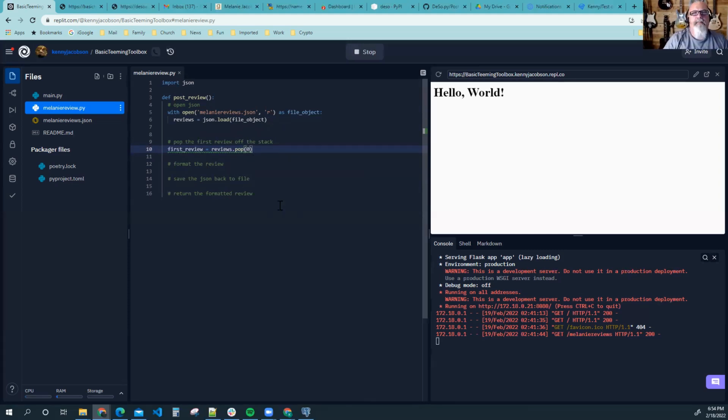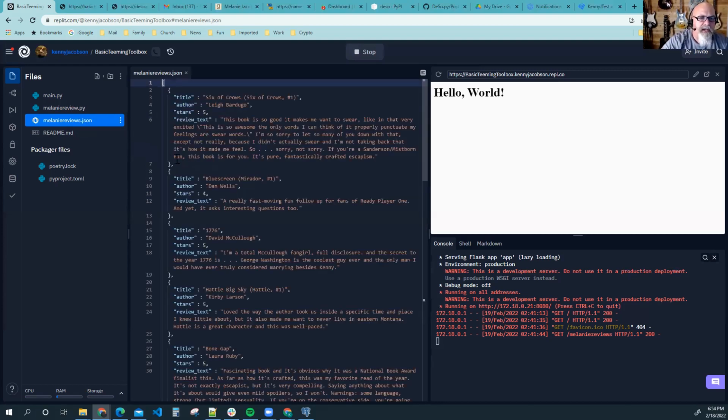We can pop something by index. So if I give it the index 0, that's that first one, which to me is first, and we'll pop that off the top. So in other words, this one is at index 0. This will get popped off the stack and it will leave reviews, everything else minus this.